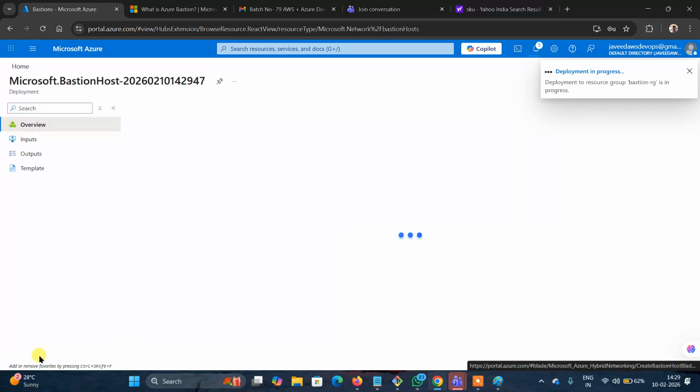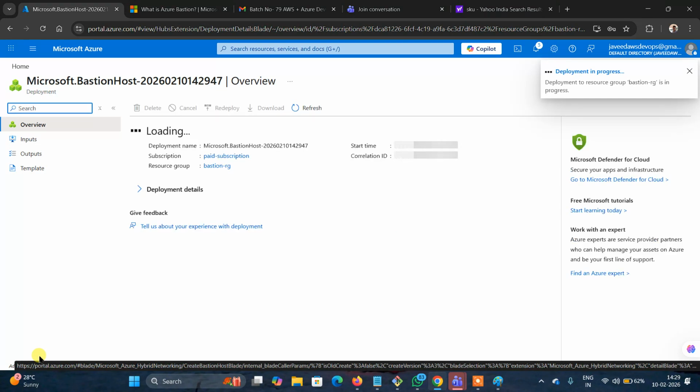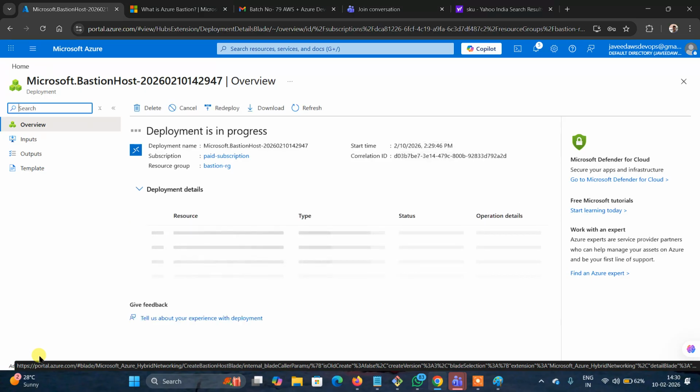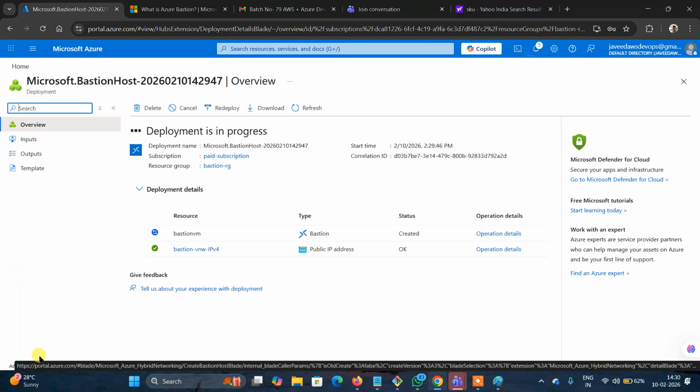Once it is created, we're going to connect to the virtual machine in the private network through Bastion. We need to wait, it takes so much time, generally 10 minutes. Once it is created, we're going to connect to a virtual machine through Bastion. Another thing is that it is possible to connect only from the portal. Do you understand?